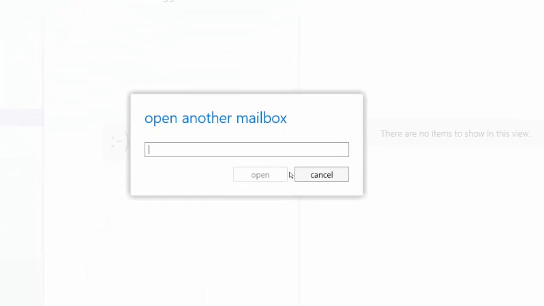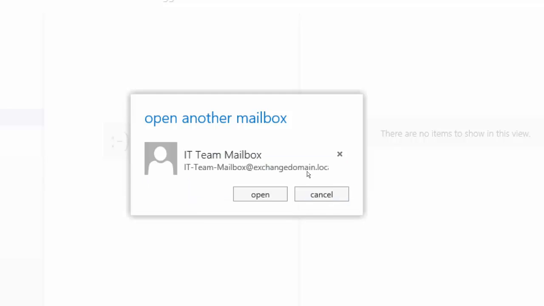So this screen comes, right? And then we can just go for the team mailbox. So what was the name? IT team. Well, if you just put IT team and go for search, it should search that. Yep, it has done that. So if we click open here, anyone there? Right? So click open now.